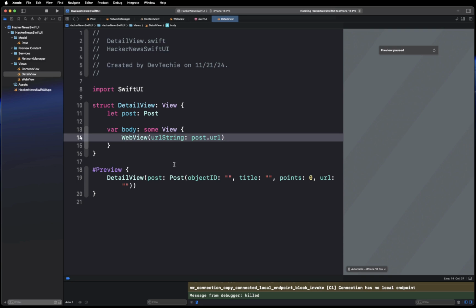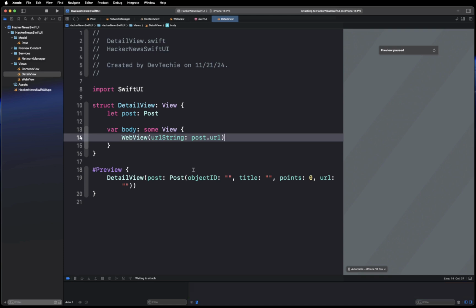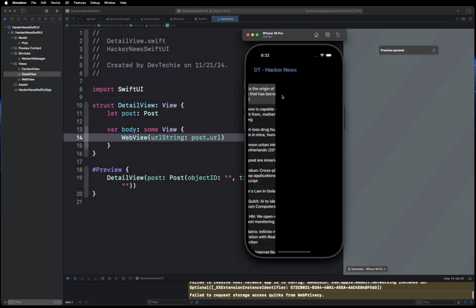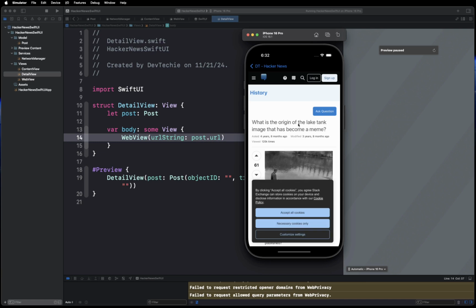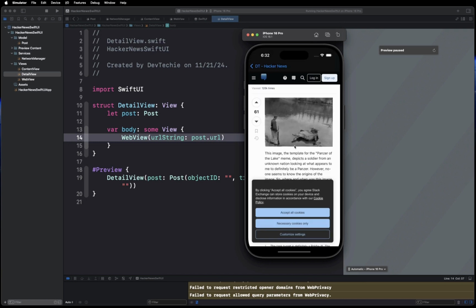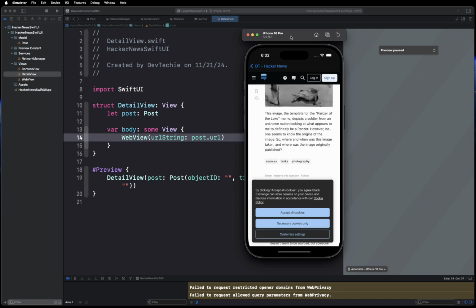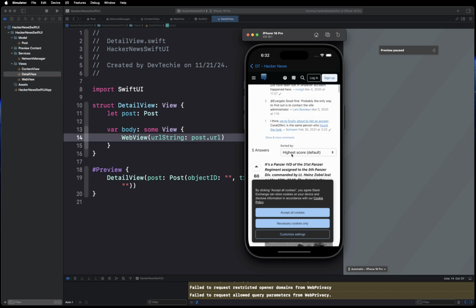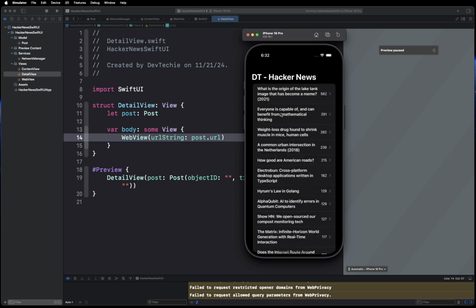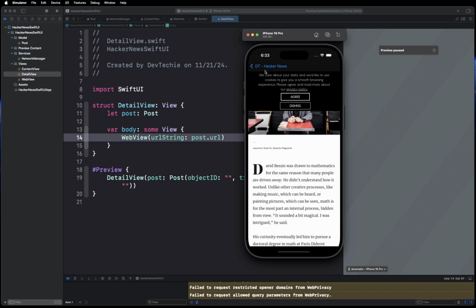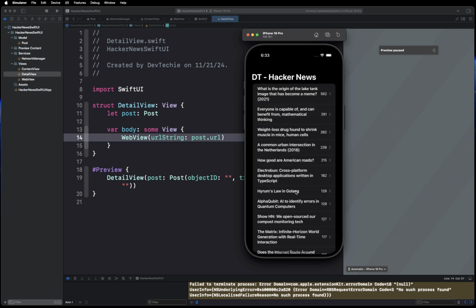Okay, so let's build and run, and launch the app onto the simulator. This time around, when we have all of our posts loaded, we're going to click on one of these and wait for the URL to load. As you can see, our URL is loading, and we are seeing a complete web browser with all the JavaScript and everything running just fine. You can see there are a bunch of other articles, and you can just keep clicking and browsing all the articles.